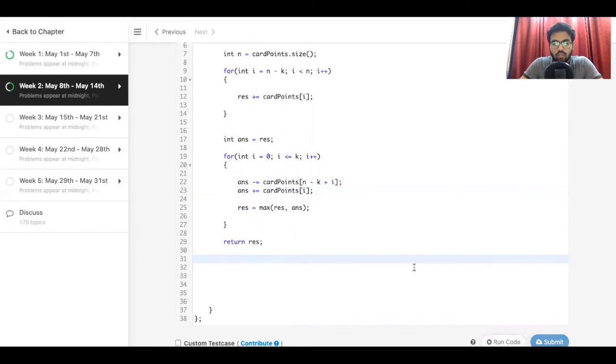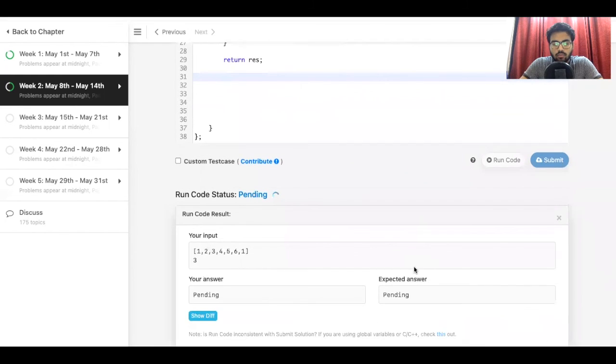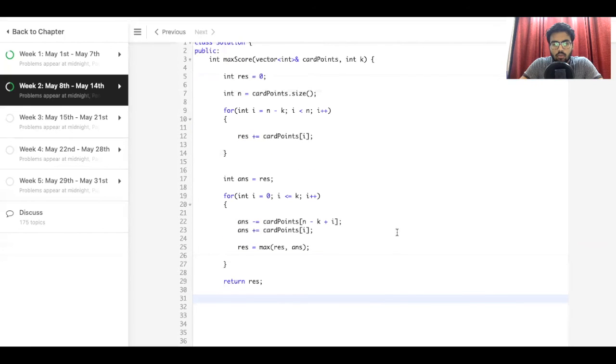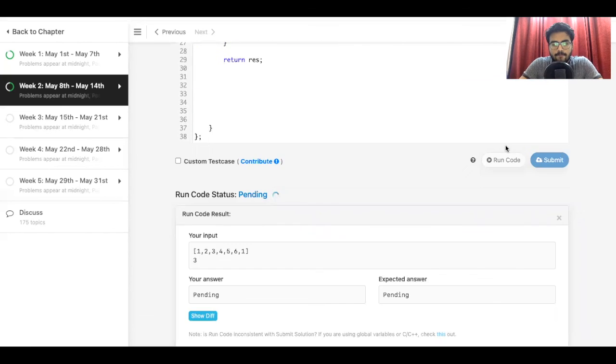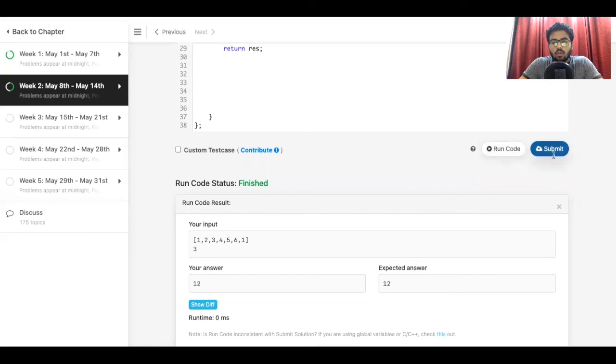Let's run the code to see if everything is working fine. Yeah, let's submit it.